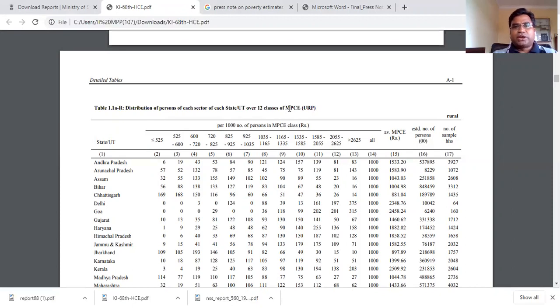So we can get this MPC URP, and it says, look, this is rural, right? This is for rural area. So here it mentions you have state names here. So state names, so population has been categorized into this consumption bracket, and in this consumption bracket, how many people are there, right? How many people are there here?